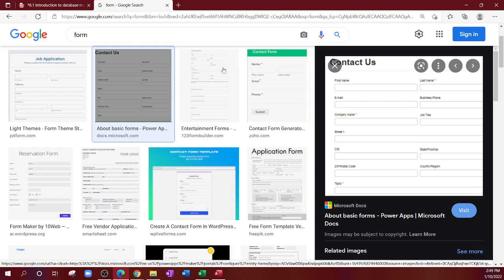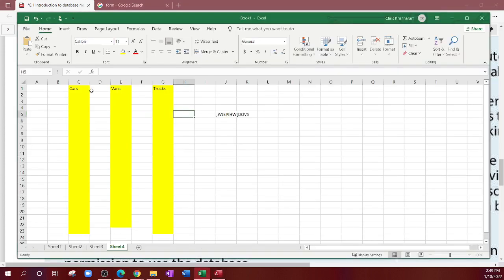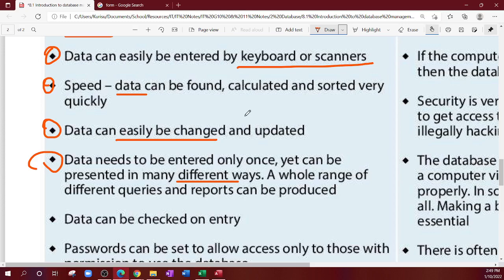With software now, with a computerized database, you can change the way that the data is presented. You can change the way that you are looking at the data. For example, spreadsheet. We learned how to create graphs and charts and so on. So you can create reports, you can create graphs, you can create charts, you can create other elements where you can present the data differently.